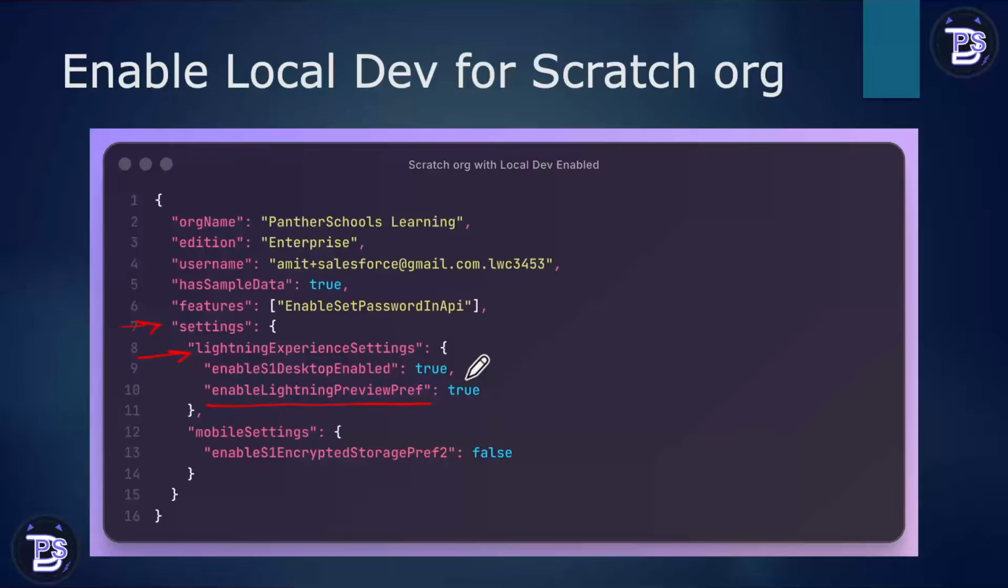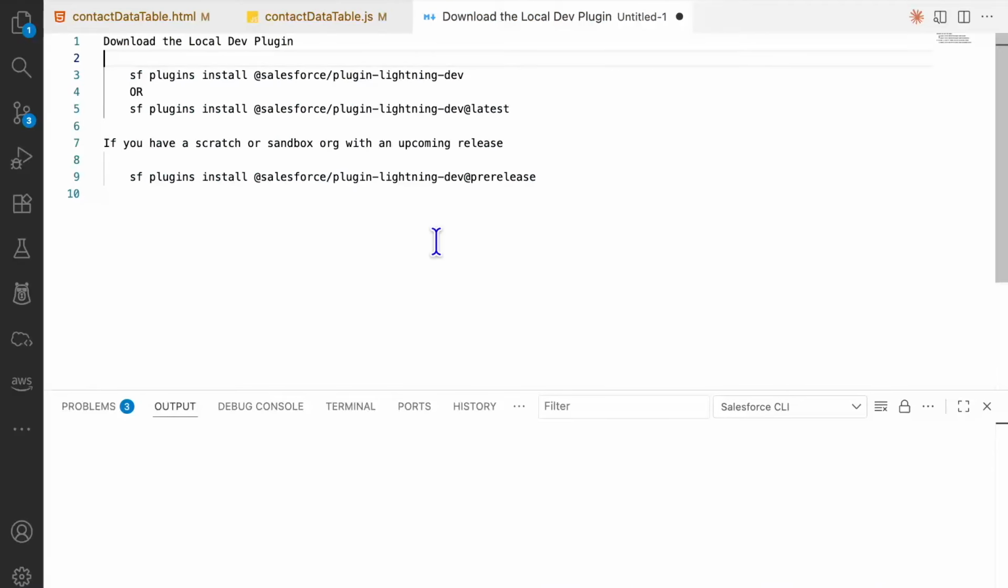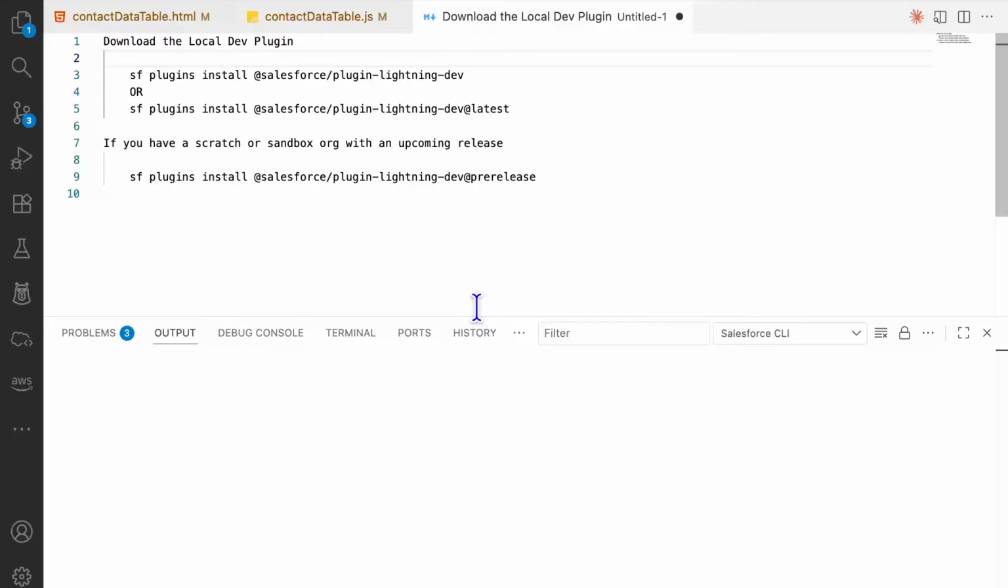Now let's quickly perform the steps one by one. The first thing, I'm assuming that you already have got the CLI installed on your local machine. What we need to do is we need to install the plugin.